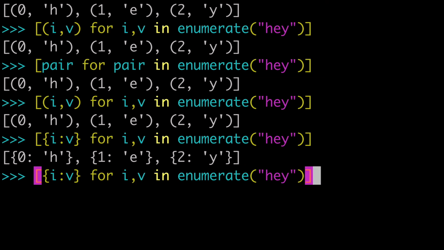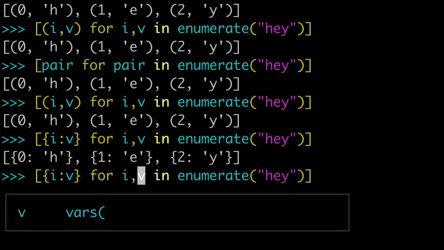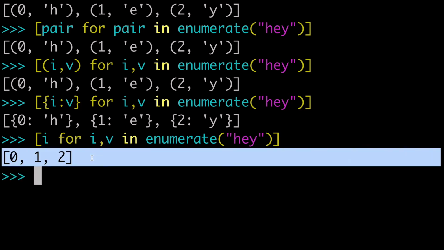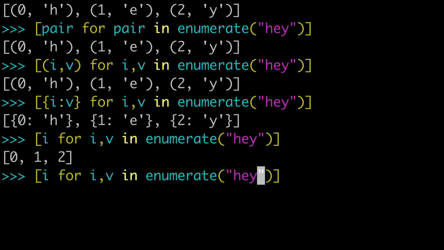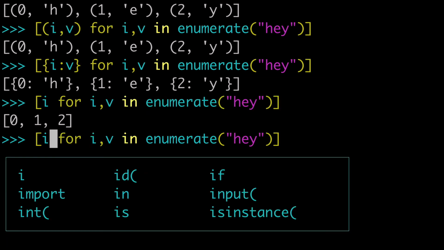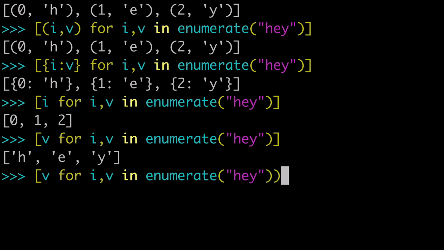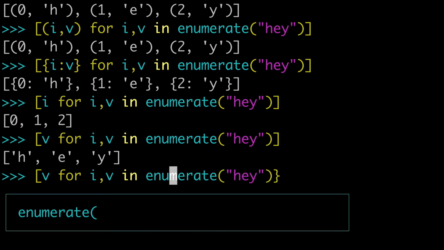So let's say our i and our v here, but let's say we only want the i, for example. Well, we can do that, and we're only getting the indexes. And instead of the i, let's ask for the v, and we're only getting the values, so we're getting our strings. So you can be explicit about wanting your index and your value, but then ultimately you only have to pull the value, or only the index, if that's what you want. I would also note that this doesn't even have to be a list comprehension. We could do a set comprehension as well.